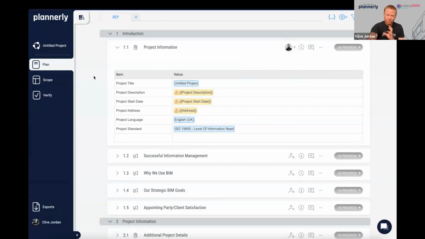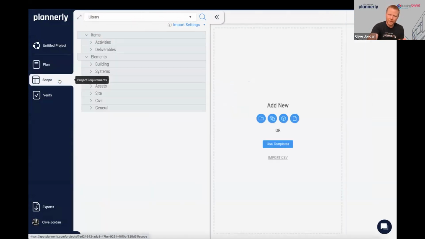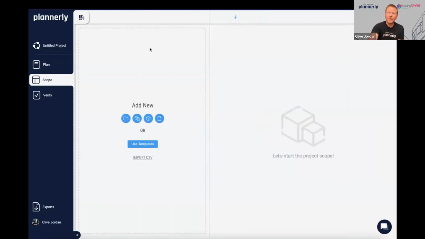So the bulk of what we would like to talk about is in project requirements. And if I move from the agreements or the documents into the scoping side of things, again, very similar to what we had in the plan, we also have the ability to have a library of information requirements. But let's come back to that and start from the basics and show you where the bSDD and the IDS pieces come really into play.